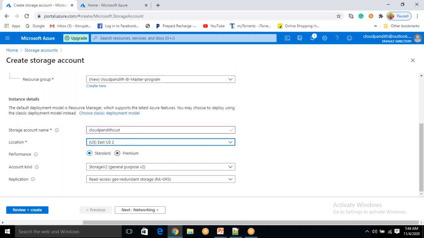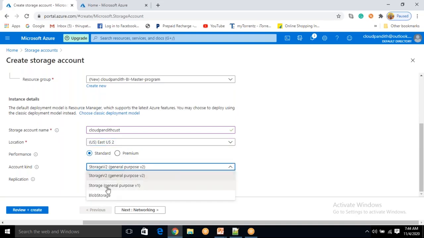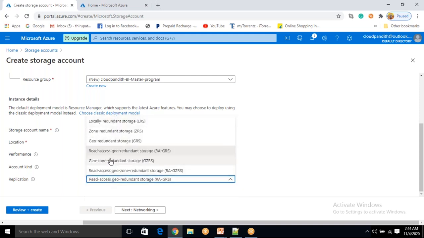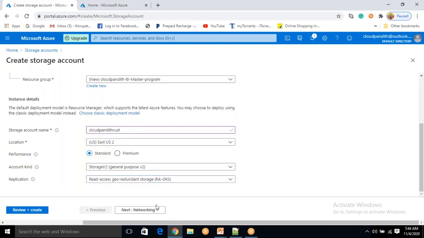We talked about standard and premium. Premium means SSD, standard means HDD, and there are different options available. Let's select StorageV2. If you remember, yesterday we selected blob storage and got only blob storage. Let's go with StorageV2 today. We talked about all these options. Some of them were in preview, but that preview mode is gone. We also talked about redundancy and replication.